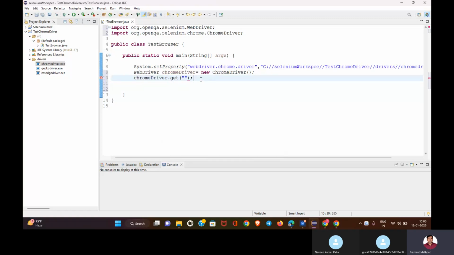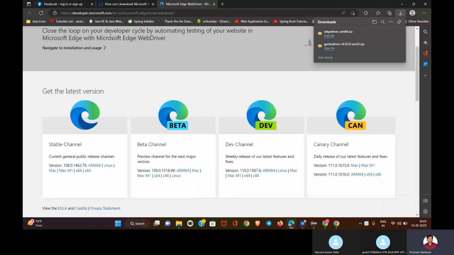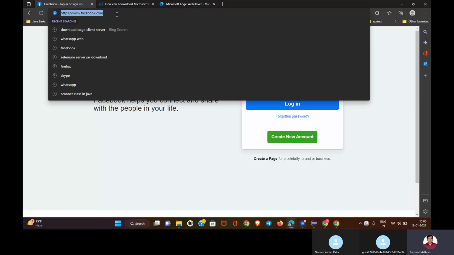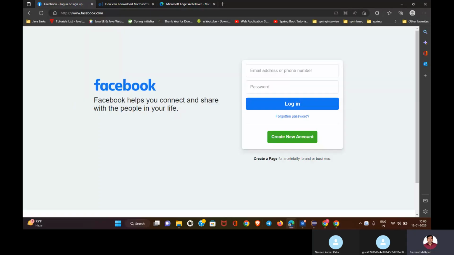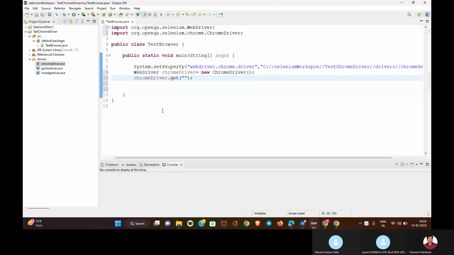Dot get, the URL you need to pass. So let me open the URL. Take any one URL. So here I'm taking Facebook. It is opening on Chrome. Let me paste this for Chrome. The same thing I need to do: create a driver, that is a Firefox driver.